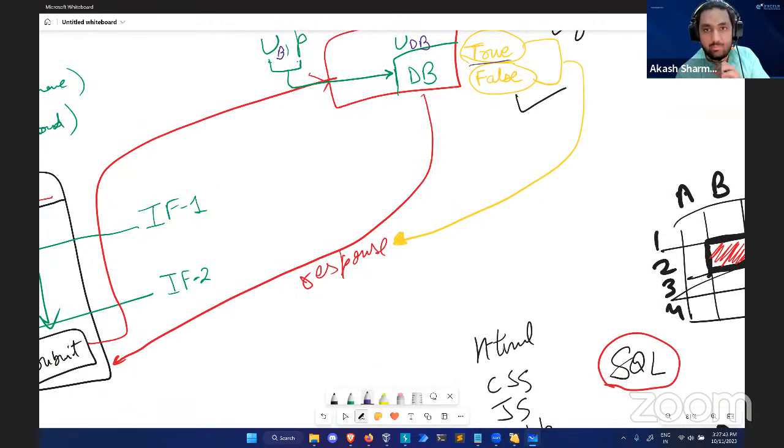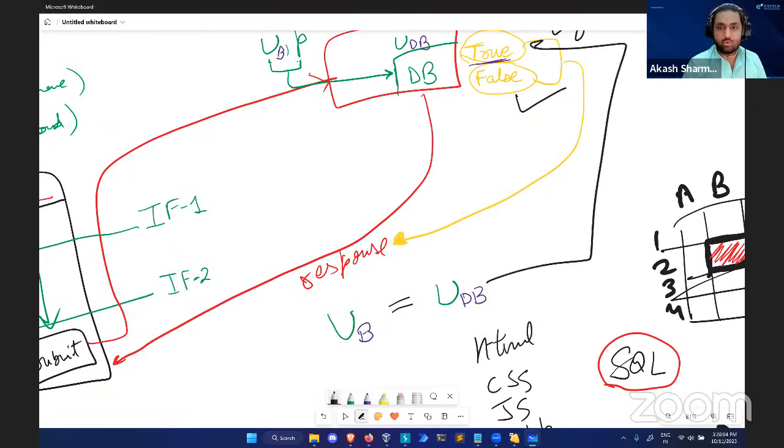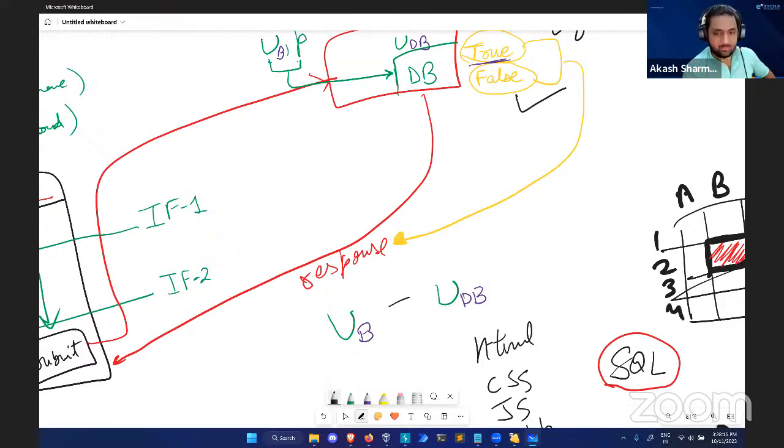Now the true condition will only be there if UB is equal to UDB. UB is the username coming from the browser. UDB is the username stored in the database. If both of them are equal, then only it will say that this condition is true. Otherwise, if it is not equal, it will go to false. Make sense? Now that I know the database works on logic, it wants a true condition. Either way, it wants a true condition, otherwise it will deny and say it's false. It needs a true condition to validate.